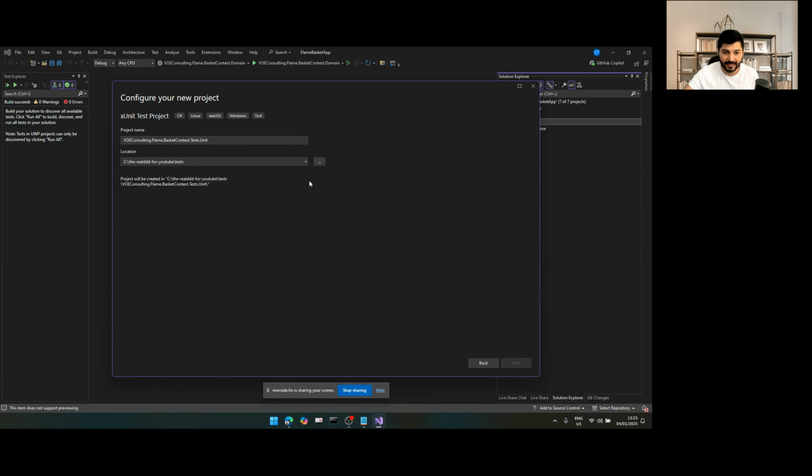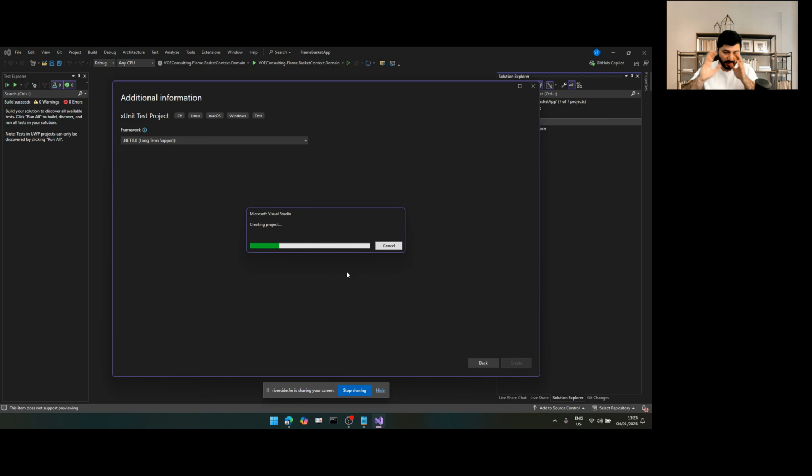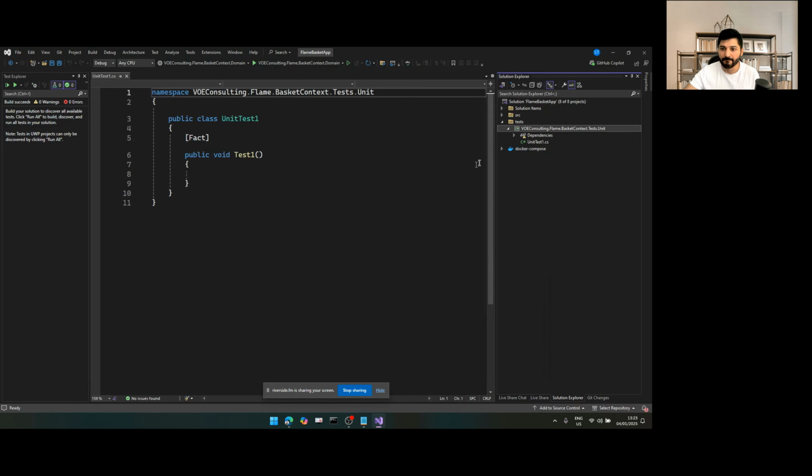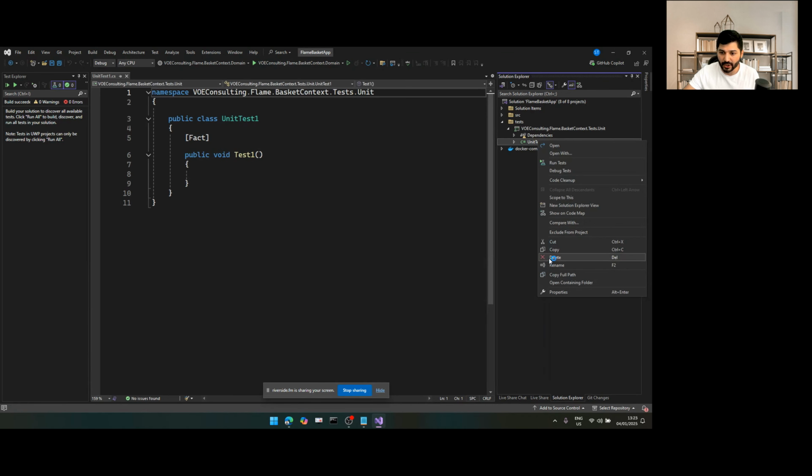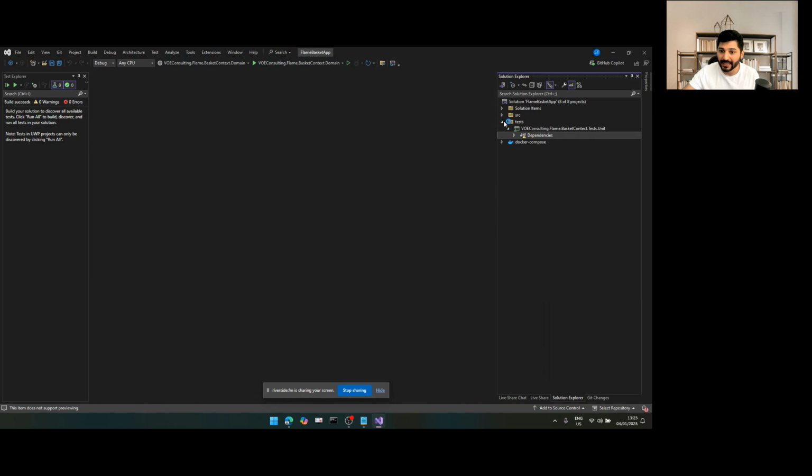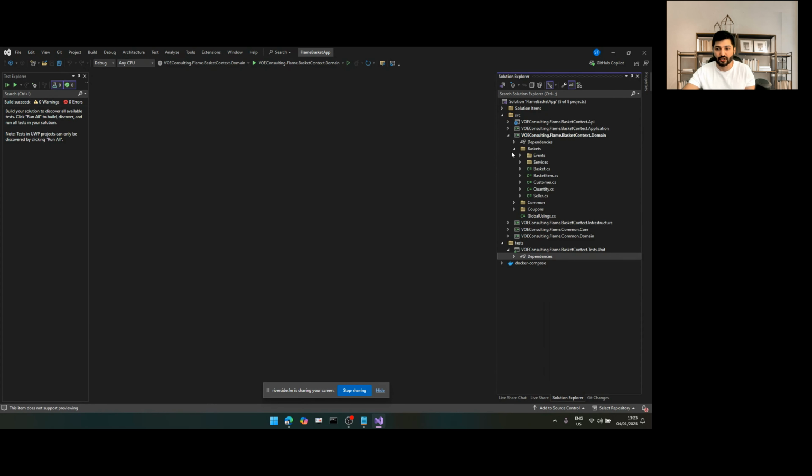Let's hit next, and from the framework, let's select .NET 8. You can select .NET 9. That's completely okay because the concept of testing doesn't depend on any framework. Now let me just remove our unit tests, and now let's start from scratch.